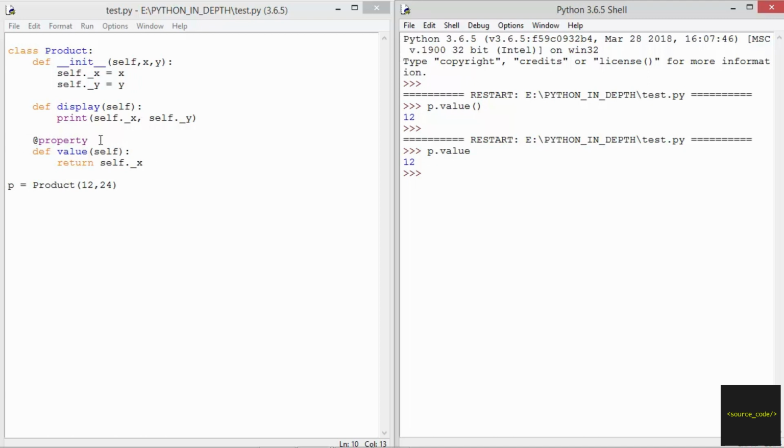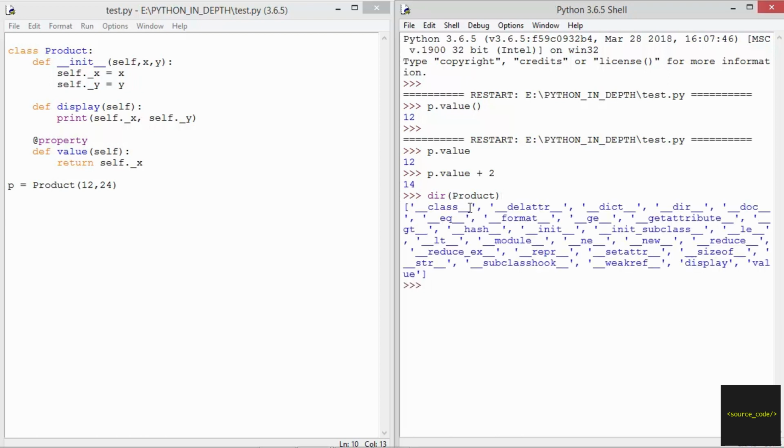This @property is a decorator. We'll learn about decorators later on. So when we decorate a method with this line, that method can be accessed like an instance variable instead of as a method. We can use this p.value in an expression like this. So by defining this property, we have added a new attribute that can be accessed like an instance variable. We can see this new attribute using the dir function. So we can see this new attribute here.